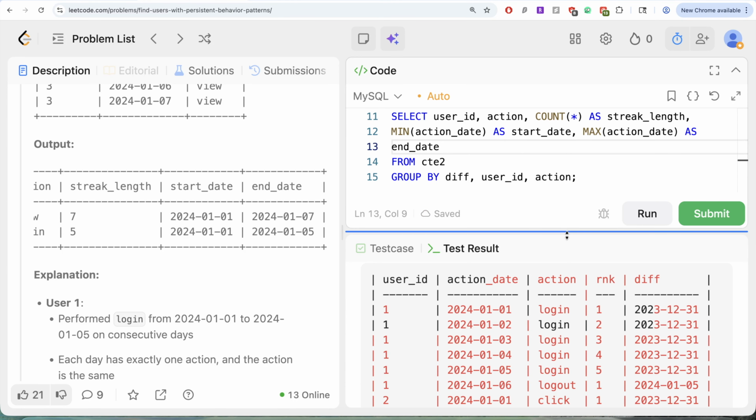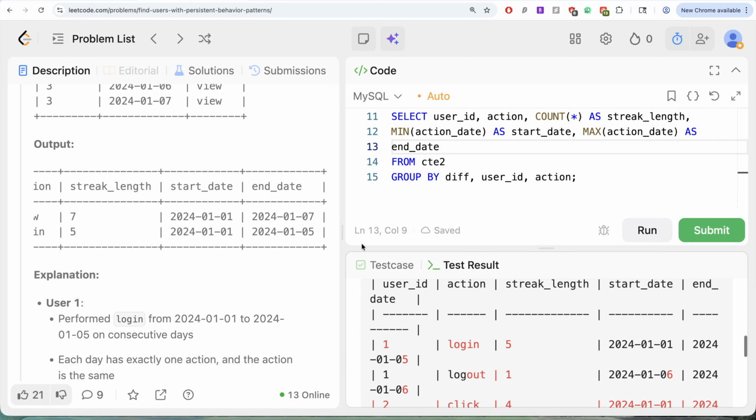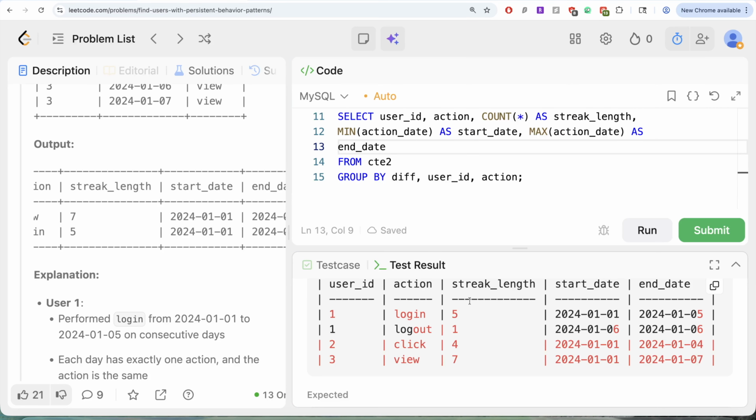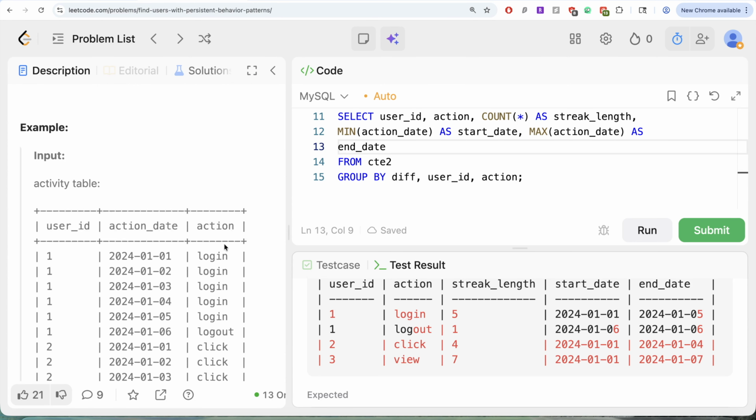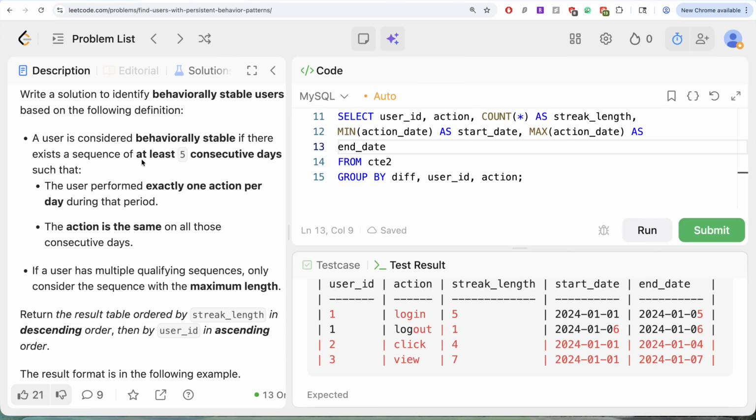Okay, so if I go ahead and run this, what is this going to give us? So for every user ID and action, it is going to give us the streak length, start date and end date. However, as the question has mentioned, we are only concerned about those actions for a particular user where we have data for at least 5 consecutive days. That means streak length is at least 5 or more.